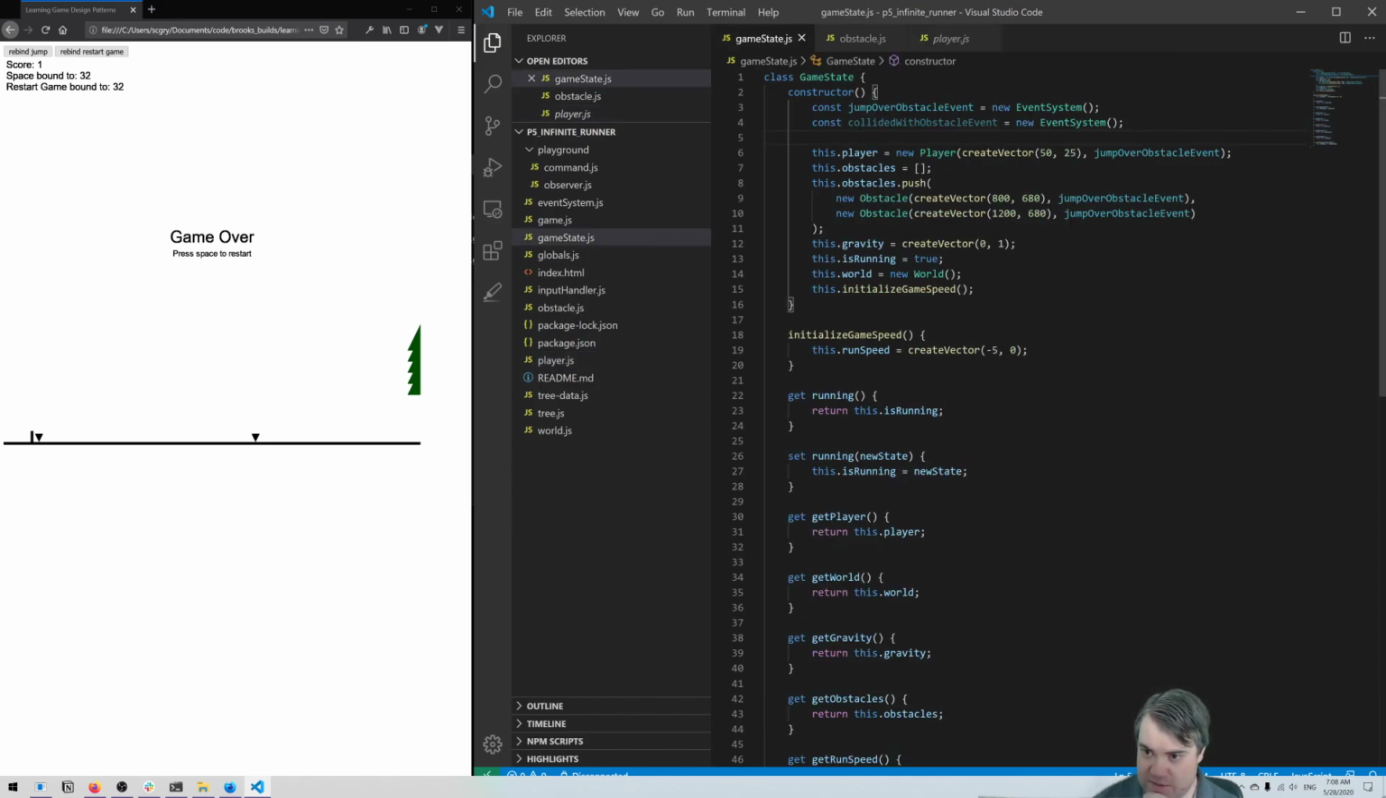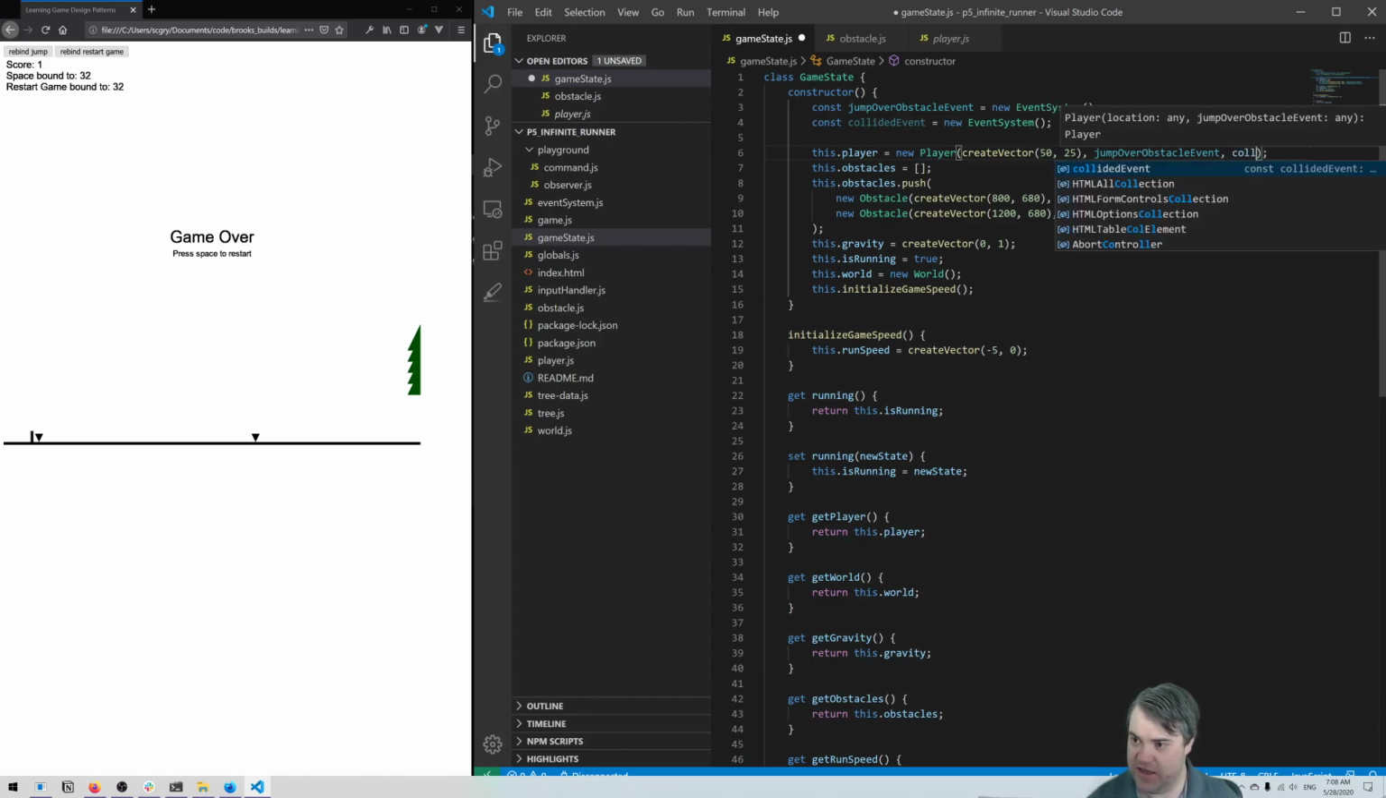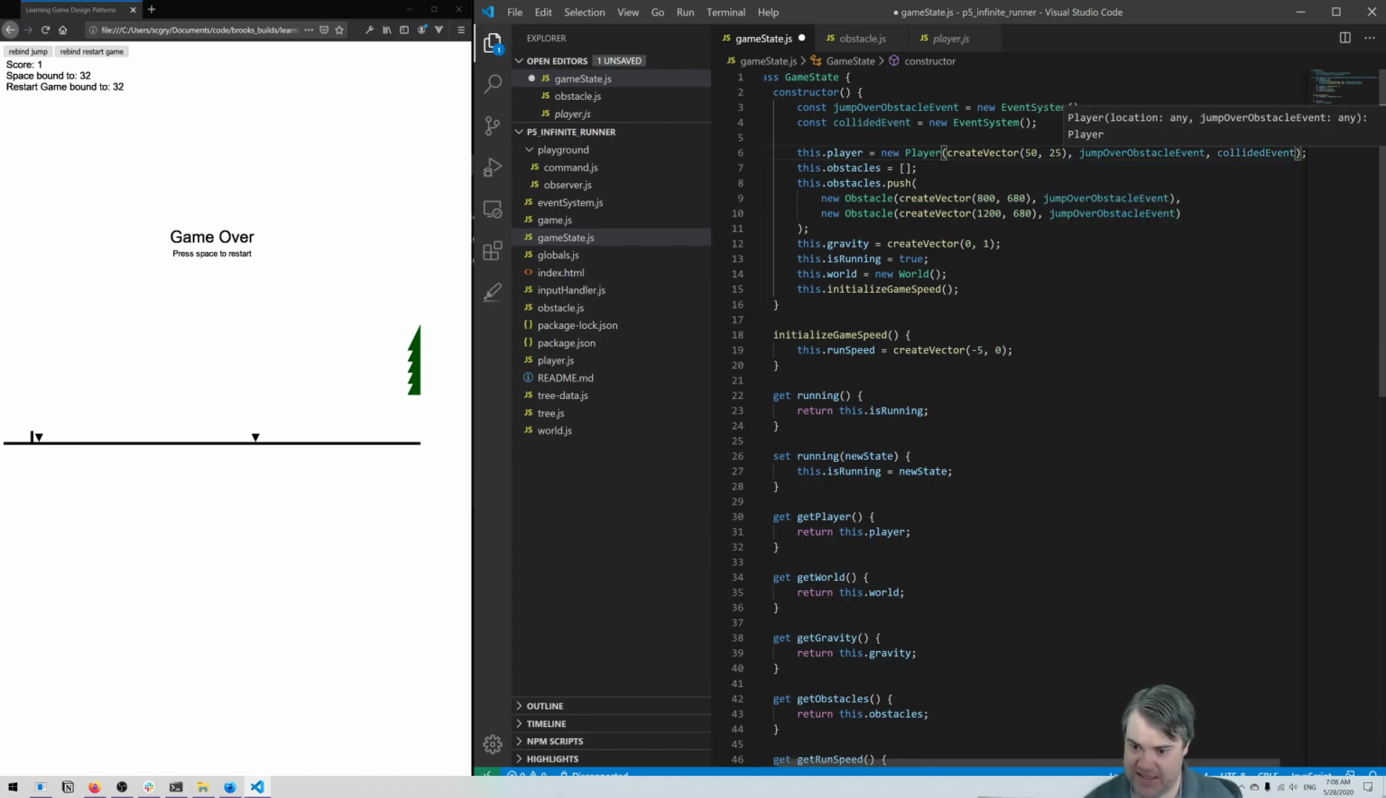not player. So in game state, we have the collided with obstacle event. I guess it's just a collided event, because maybe in the future we'll have other obstacles. Maybe they're not called obstacles and you can still collide with them. I don't know. Let's just name it collided event. So we have obstacles. Okay, so here's a player. So we need to give this to the player at this point. So this is going to be the collided event passed into here.